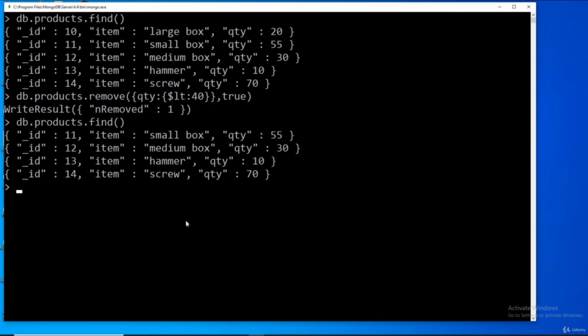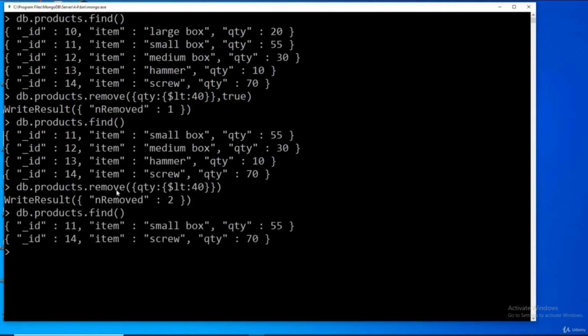If you want to remove all the documents where quantity is less than 40, then you may write the query like this. It will delete all the documents where quantity is less than 40. It is showing that a total of 2 documents got deleted. Let's see the result. If you observe, before firing this query there were a total of 2 records where quantity was less than 40. Both of these records got deleted, and in the result you will find only 2 records where quantity is greater than 40.